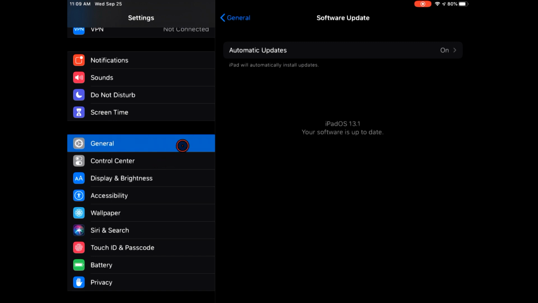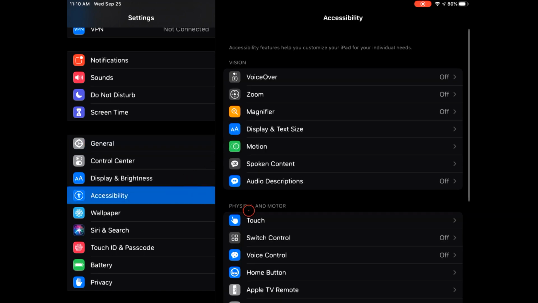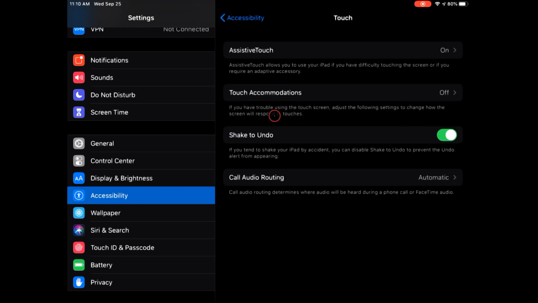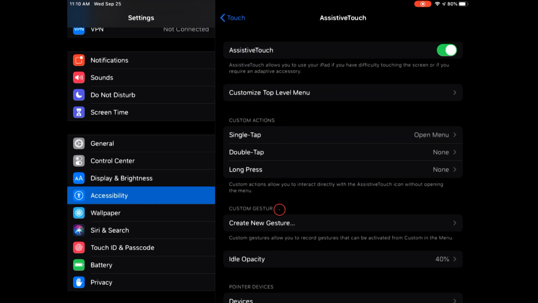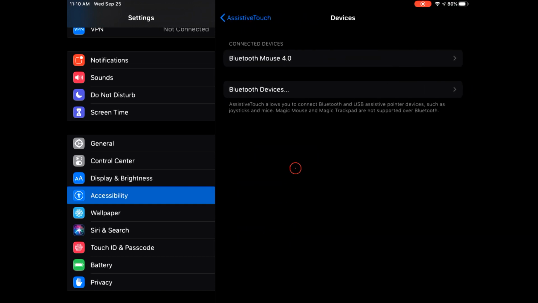So the first thing I want people to look at, you can see my mouse right here. If you want to activate this mouse, the first thing you need to do is go to accessibility and then scroll down to where it says physical and motor, and then select touch. You want to have assistive touch turned on. Once that's turned on, you can click on that, and this is where you're going to be able to add your mouse. We're going to go to devices, and this is where you're going to pair your mouse device.